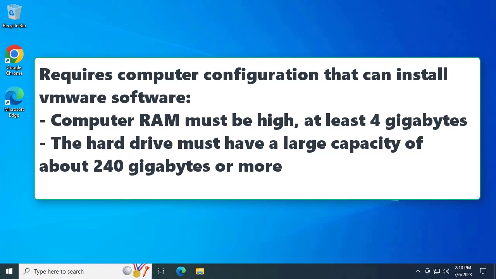The RAM should be a little high, at least 4 GB, because when creating a virtual machine, the virtual machine will run and consume memory resources. The hard drive must have a large capacity of about 240 GB or more. When you create a virtual machine, it will take up the same amount of hard drive space as when you install an operating system on a computer.